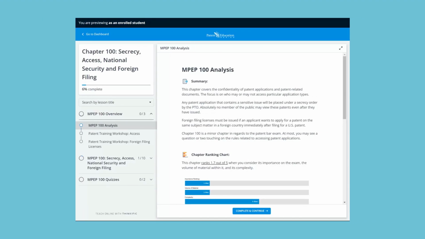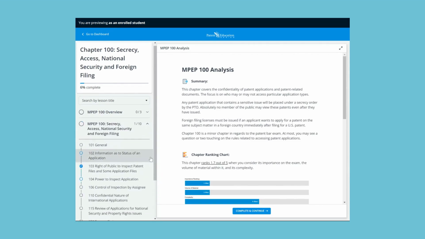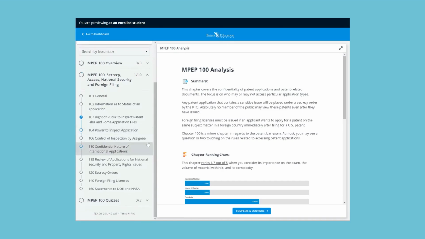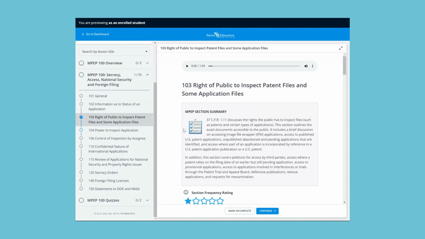Once you've reviewed the analysis page, you should start going through the MPEP chapter. The easiest way to do this is by using the sidebar. Each chapter in the MPEP is broken down into countless subsections. They are all numbered here in the sidebar navigation. In Chapter 100, you start with subsection 101 and move on to subsection 150. Many of the more complex chapters have subsections that drill down even further. You can click on a page like 103.